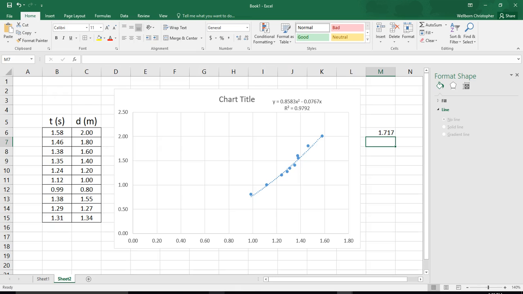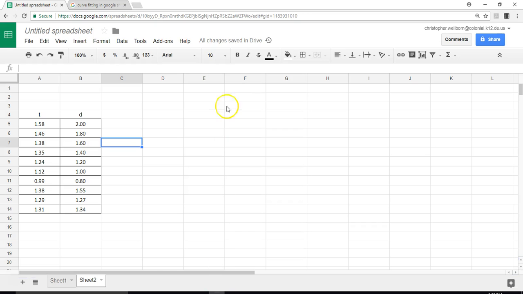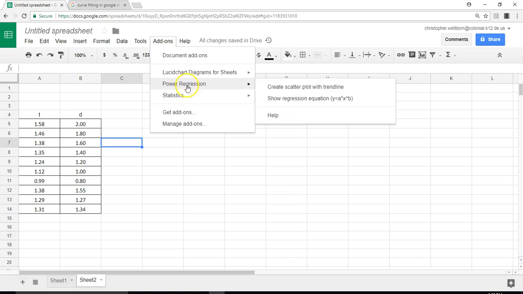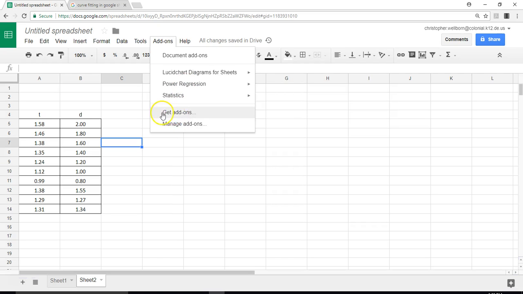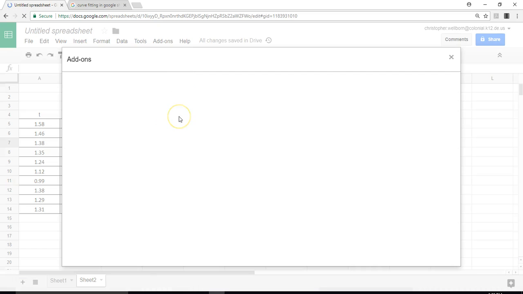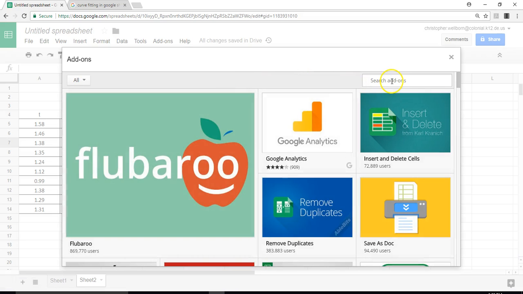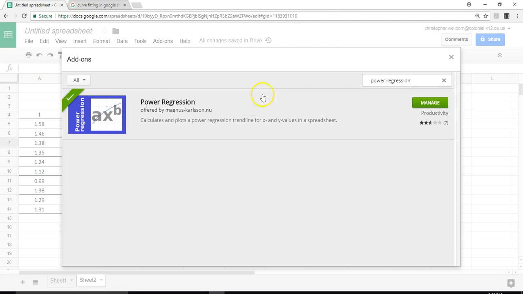Now, on Google Sheets, it's a little bit more annoying, to be honest with you. Here's what we need to do. First of all, before we do anything with our data, I've discovered through playing around with this that the best way to do this is to get an add-on. They're free. It's like getting an app for your phone. Go to add-ons at the top here. Now, mine's already there. It's called Power Regression. I already added it on. But what you'll do is go to Get Add-ons. Click it. In the little Search Add-ons box, just type in Power Regression. Hit enter. There it'll be.